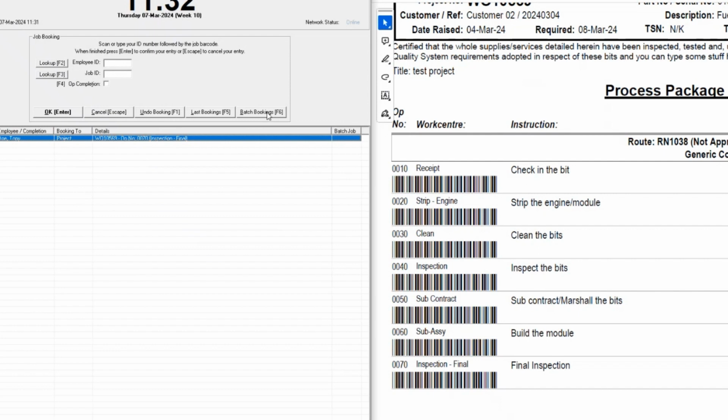So if you've got a particular operation, like painting, and you're going to be painting multiple parts at the same time, you can batch book your time across all those individual jobs. What the system will do is take that total time and split it evenly across all those jobs. So if you've got 5 jobs going in for paint, but you're going to do them all at once and it takes you an hour, that hour's time booked to those 5 jobs will be split evenly across them and allocated to them individually.